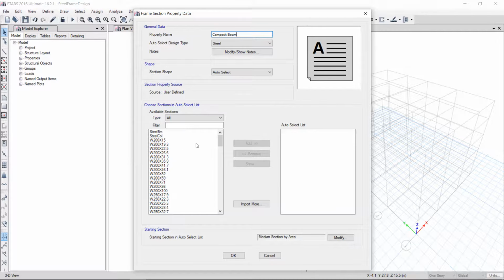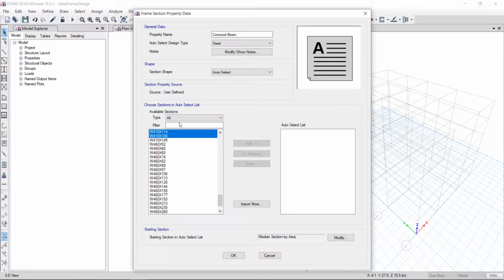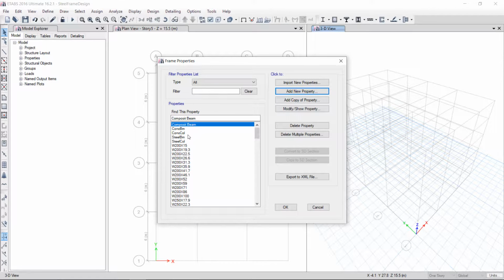Okay, from here I will select, for example, for the composite beam I have selected in the category of W 250 multiplied by 32.7. So all the W category I have selected. In this auto select option I have selected all the W sections that will come in the composite beam. I will explain later more what is composite beam and how it will behave.